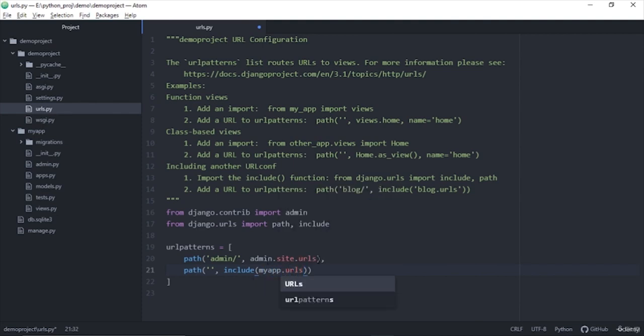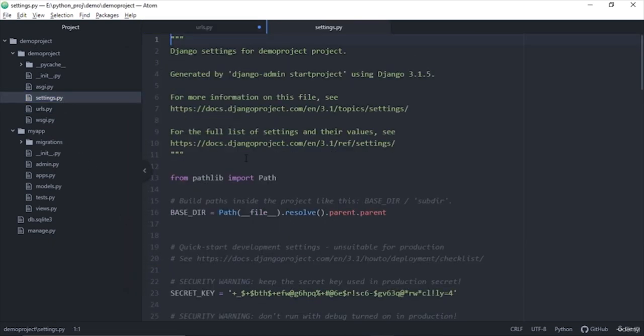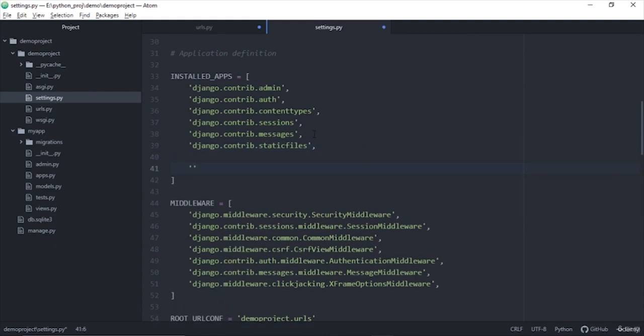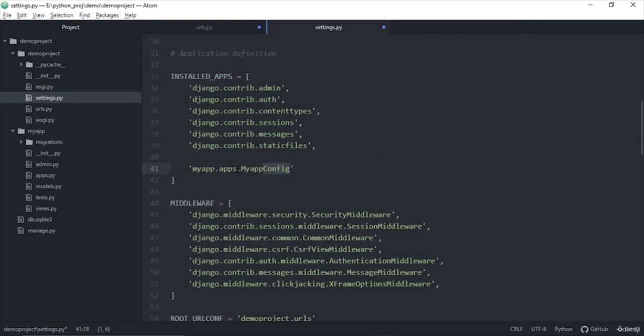urls. Before that I forgot to mention an important thing. Whenever we hit the startapp command, we need to go to settings.py as soon as possible, because we might forget, and we should include this app inside this INSTALLED_APPS list. I created an app called my app. I'm going to type here dot apps dot MyAppConfig. It's just the name of the app, the first letter capitalized, followed by Config, or you can just copy this last bit from the class name in apps.py. So this is the class name, and that's exactly what we are providing here.